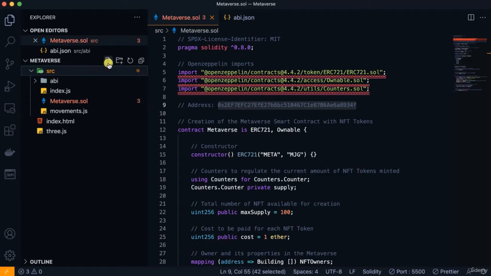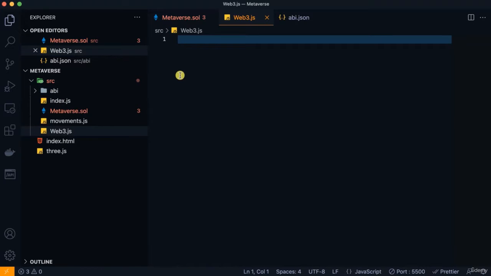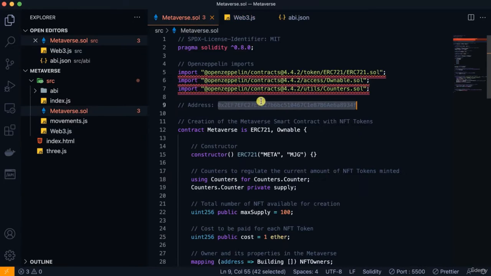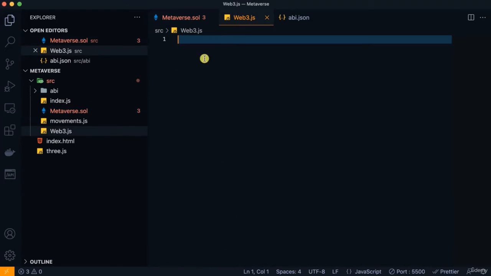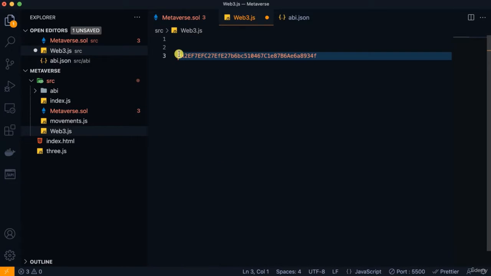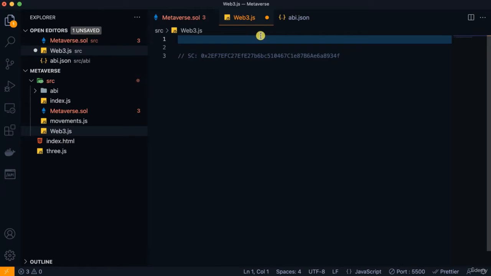To do that, we're going to create a brand new file inside the folder called source, called web3.js. So we're going to call it web3.js, and inside that web3.js, we're going to copy and paste that address that we copied from the smart contract. We're going to comment it in, and we're going to import the abi.json.